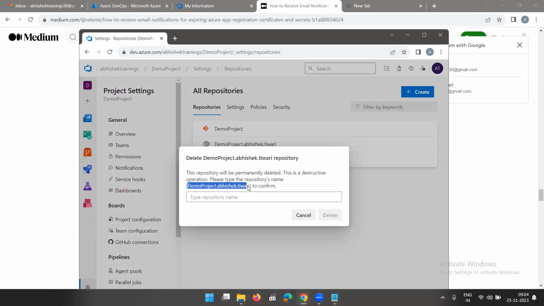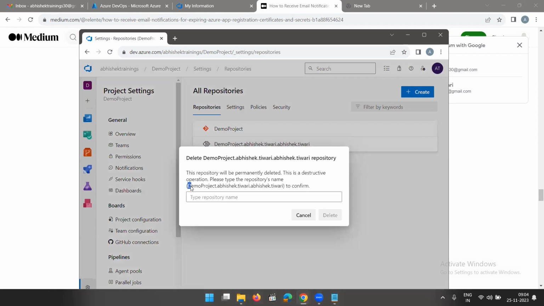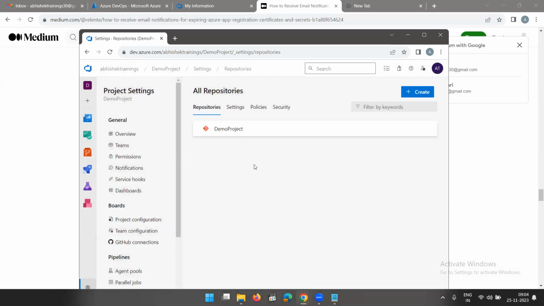This one is a backup, right? Not exactly. Backup means the same code will be there, but it depends on the requirement. I told you someone was asking me about that requirement.